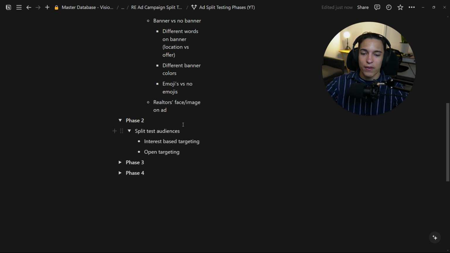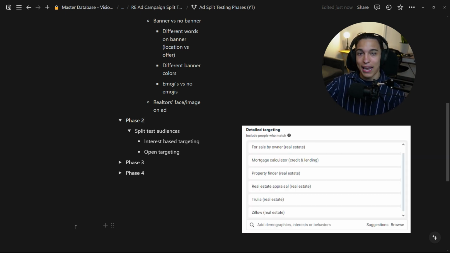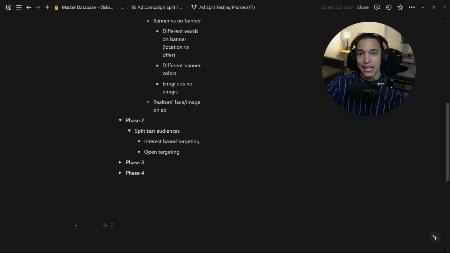So this is going to be very, very simple. This is essentially going to be interest-based targeting versus open targeting. And for reference, I'll pop up on the screen what some interests that you can target for real estate are. And then open targeting is essentially no targeting whatsoever, meaning you're just leaving it completely up to Facebook's algorithm, completely broad, to show your ads to your ideal client.